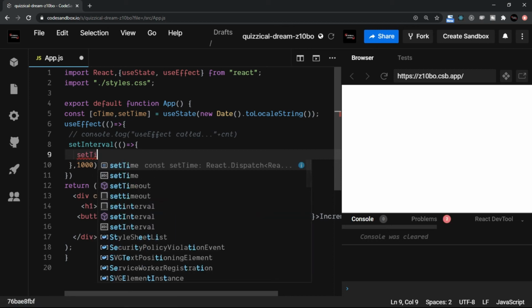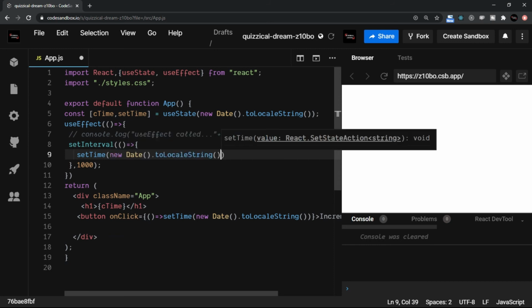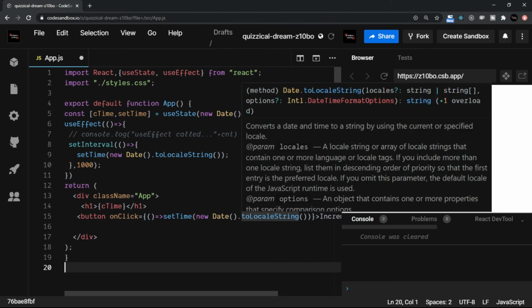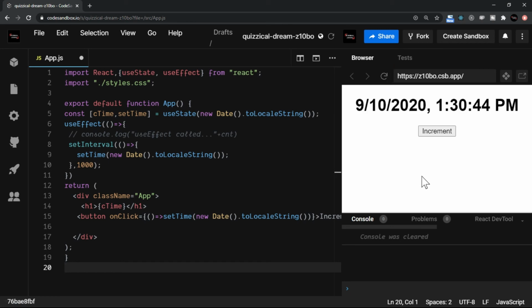So we'll say setTime, that's the method, and the new state is going to be this only, that is the new Date toLocaleString. So now on a click of a button, we do not want the new time, right? We want the new time on every second. Let's refresh this. And now you see that on every second, the time is getting updated.